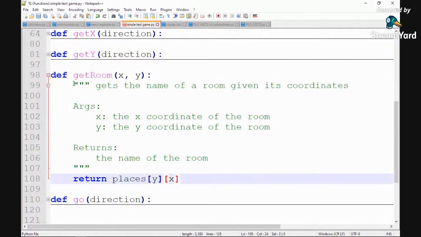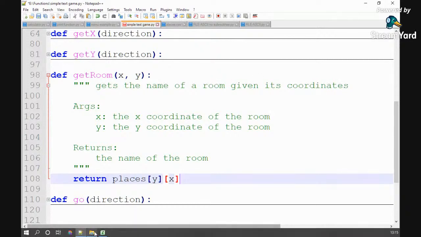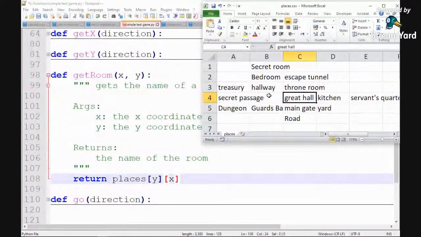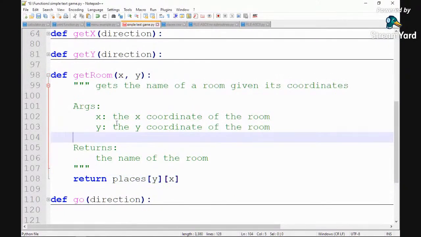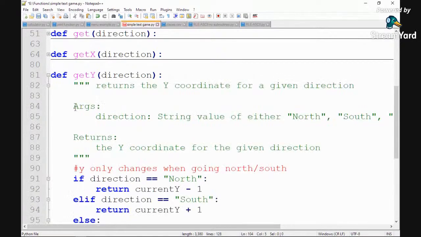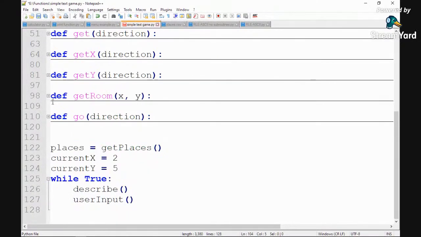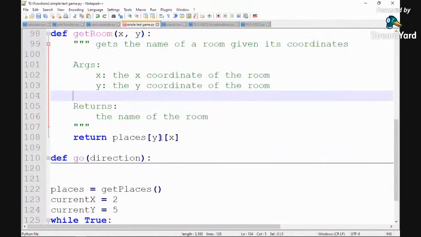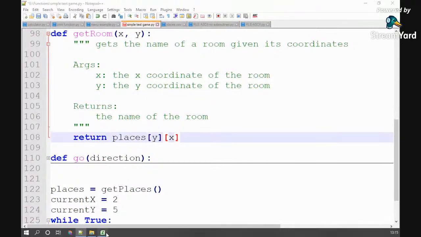But if I just look at get room on its own, it gets the name of a room given its coordinates. So it gets whatever is written in these sections here, given whatever XY coordinates we've got. Okay? And all it's doing is looking at the 2D list that I've created and returning whatever's written in there.